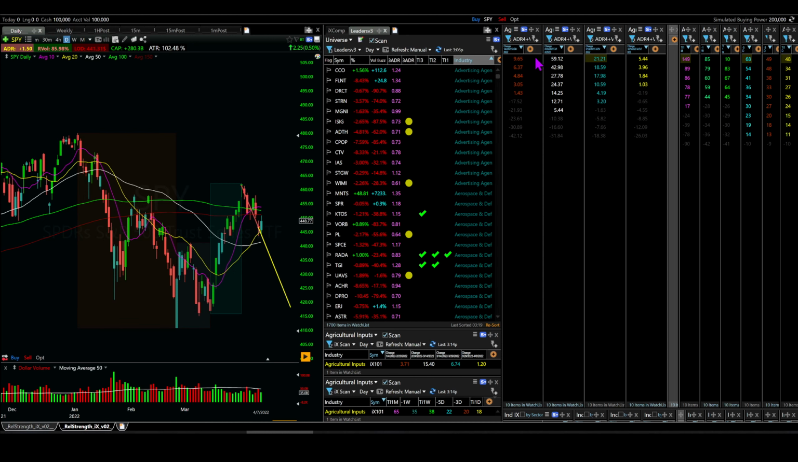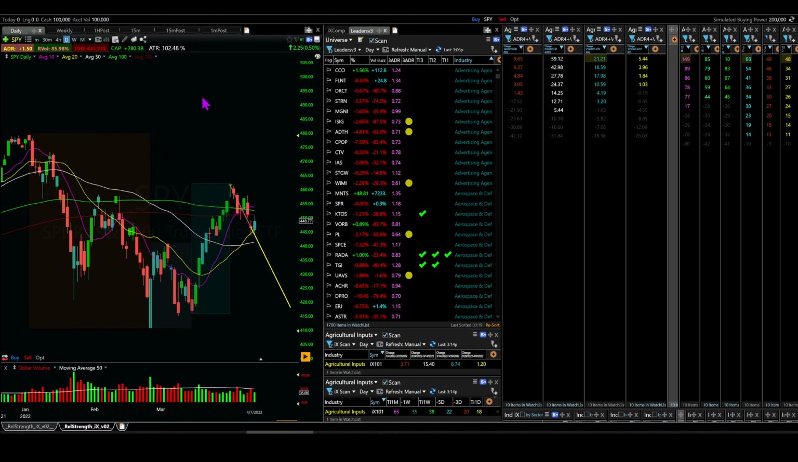So I've got this layout here, and I've got my chart on the left, and what seems like a bunch of stuff on the right, and I'm going to try to explain what's going on here. First I'm going to start with the chart, and then I'm going to go over to the watch list and what these values kind of mean.